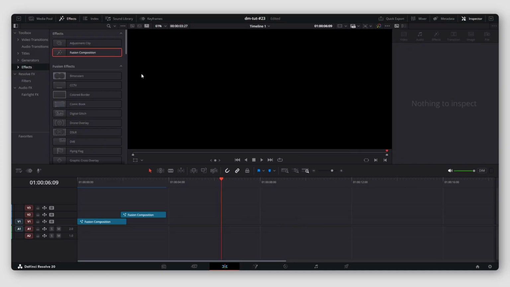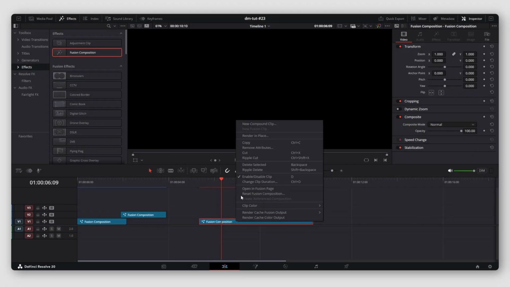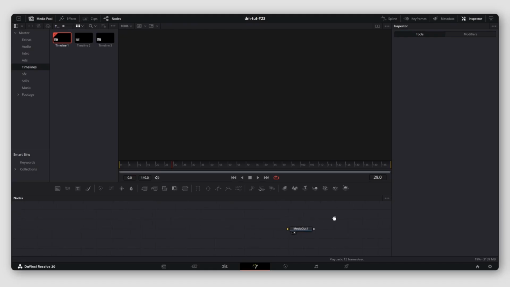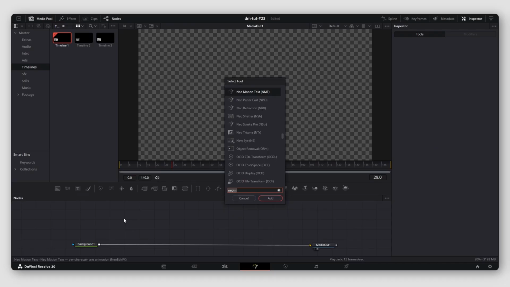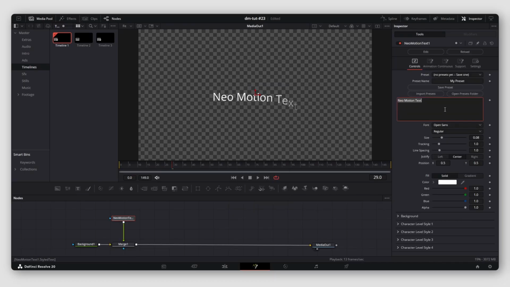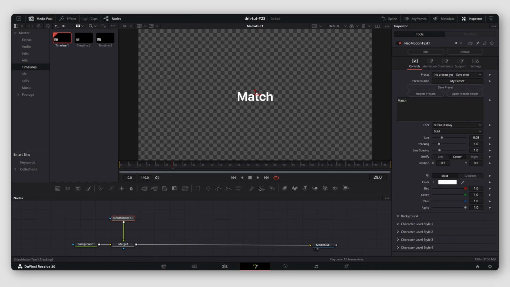So for the text, it is really easy. You can bring out a fusion composition. You have to bring out a fusion composition in the timeline and then open it in the fusion page. Bring out a background node, connect it, turn the alpha all the way down. Then I will bring out the Neo Motion text, change the text to match and the font to SF Pro Display, regular to bold, reduce the tracking, and that is the design.